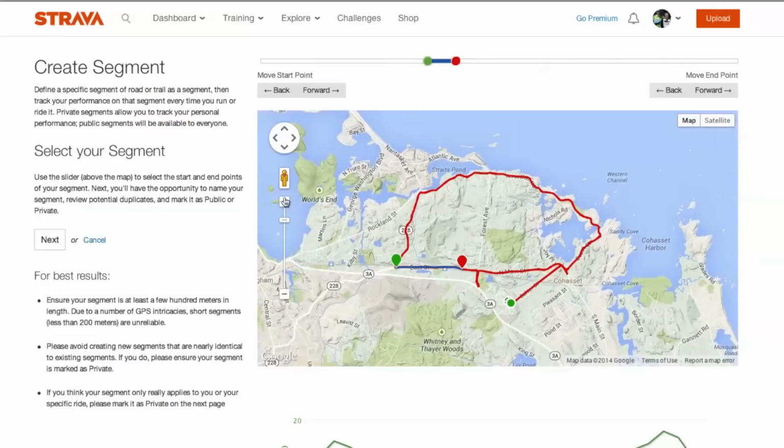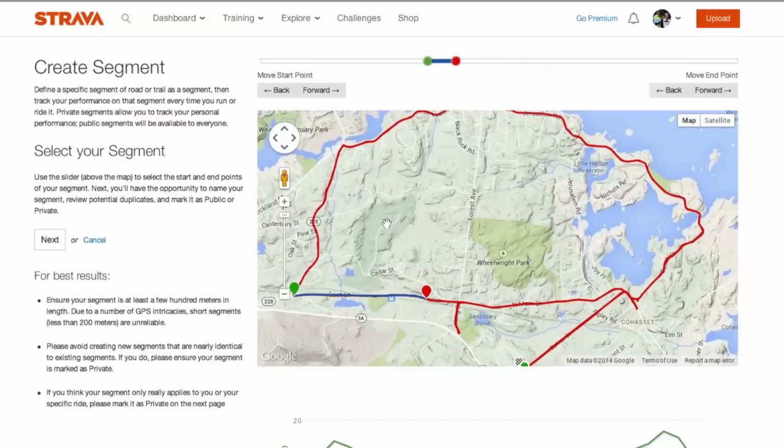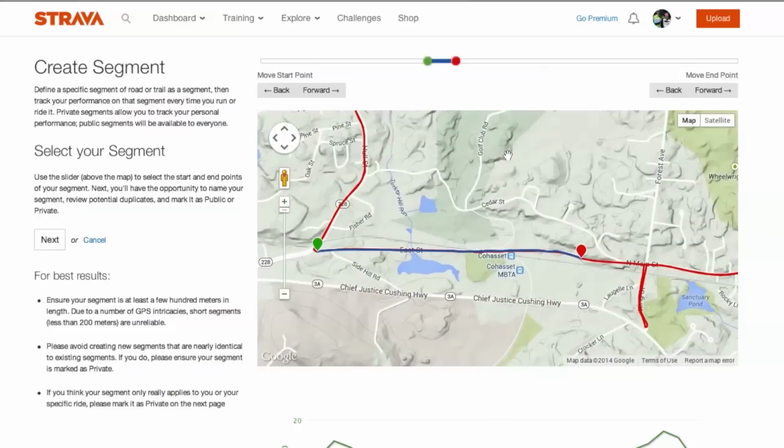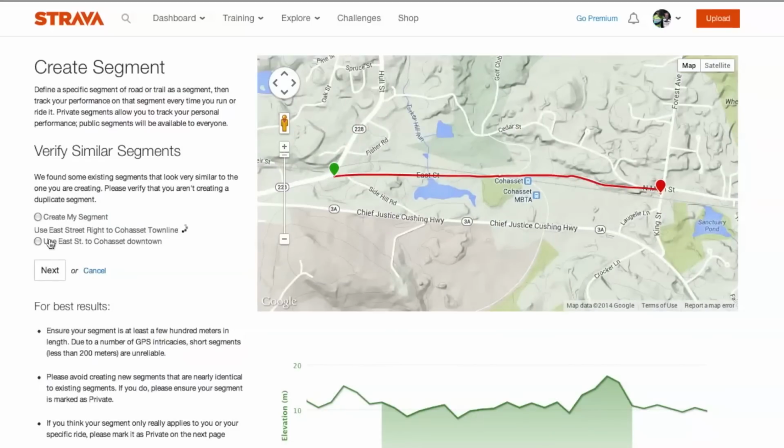So let's just zoom in a bit more to see exactly what we're looking at. So there is the actual point on the road where I crashed. It's where this road crosses the railway line. So let's just have it up to the end point, up to the junction there. So there. Okay, so let's click next.